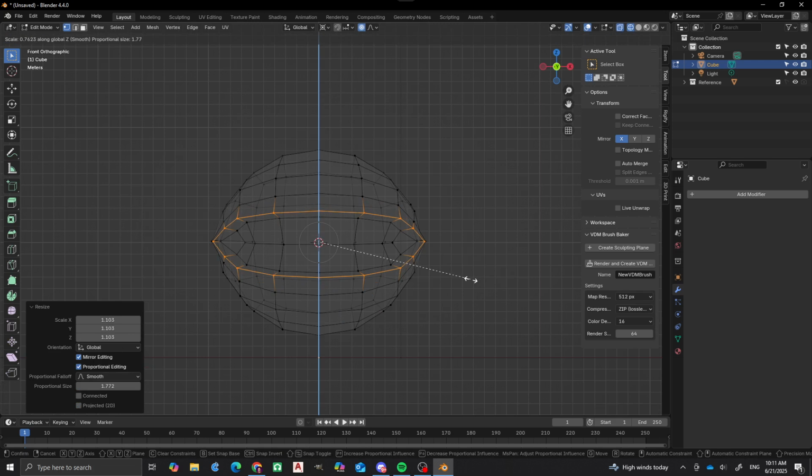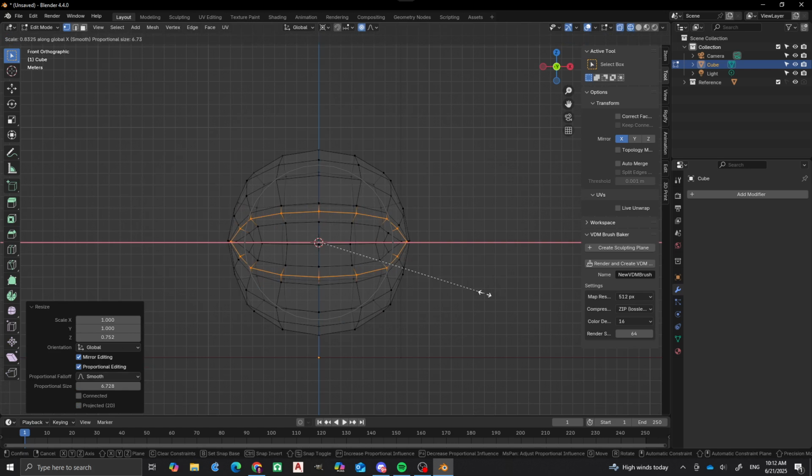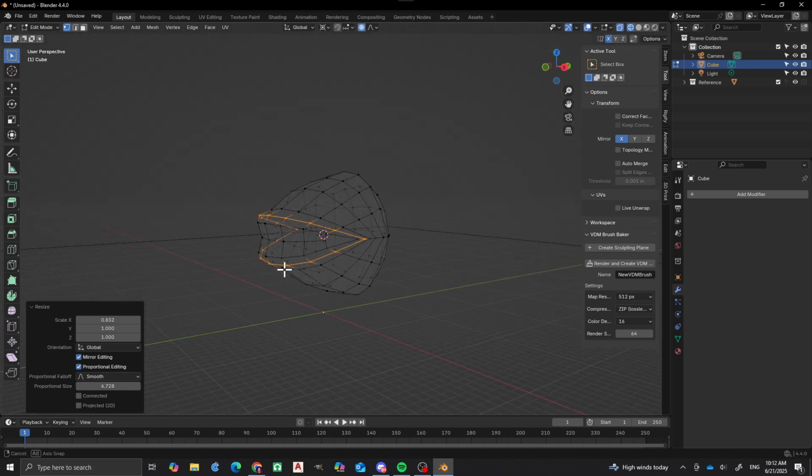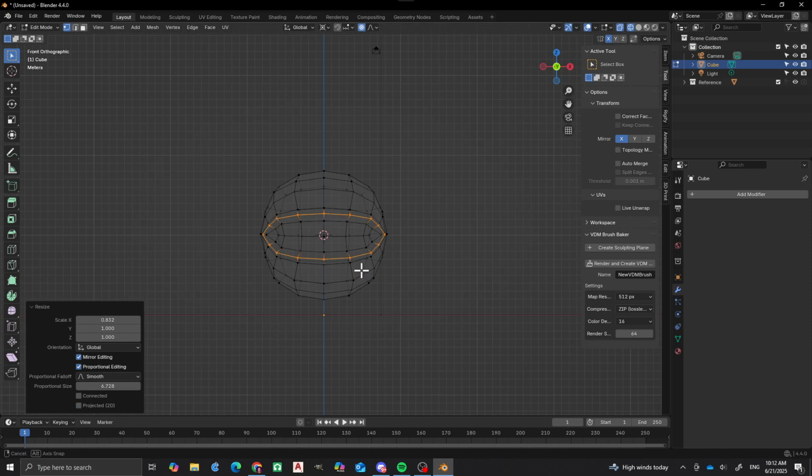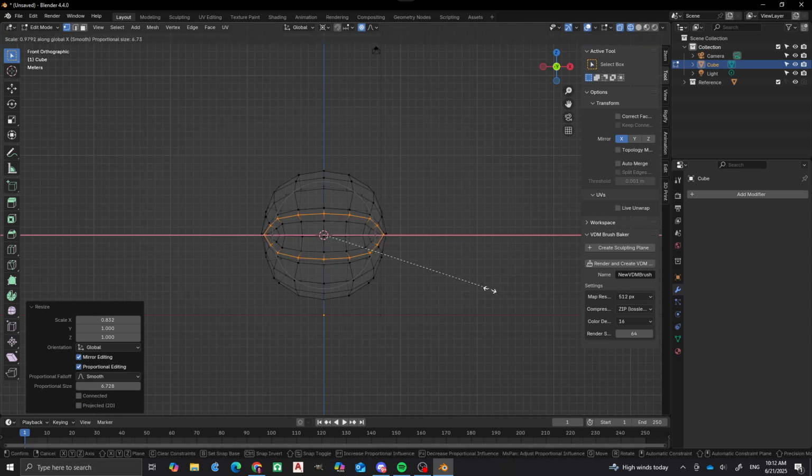But it's a really cool way to be able to get a little bit of symmetry without having to use a mirror modifier. So you actually have physical geometry that you can play with. So it has its advantages and its disadvantages.